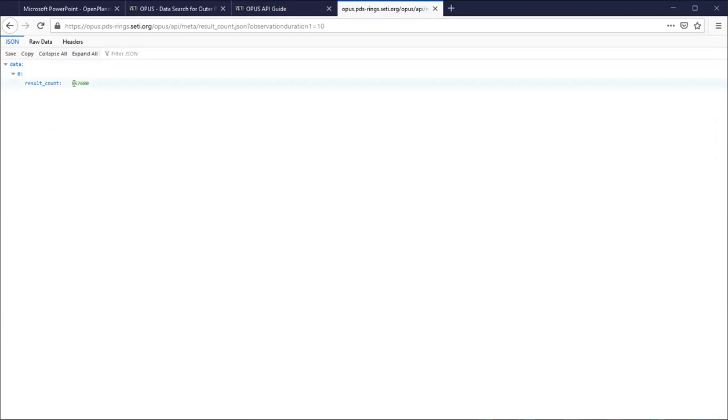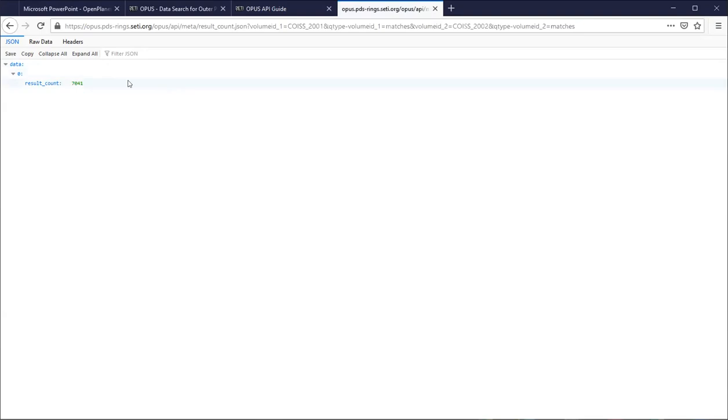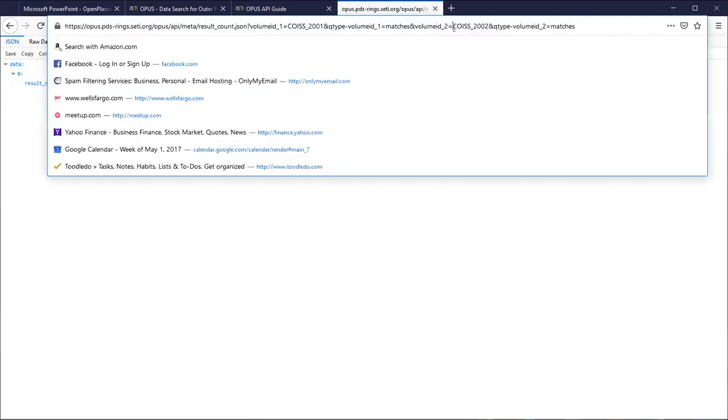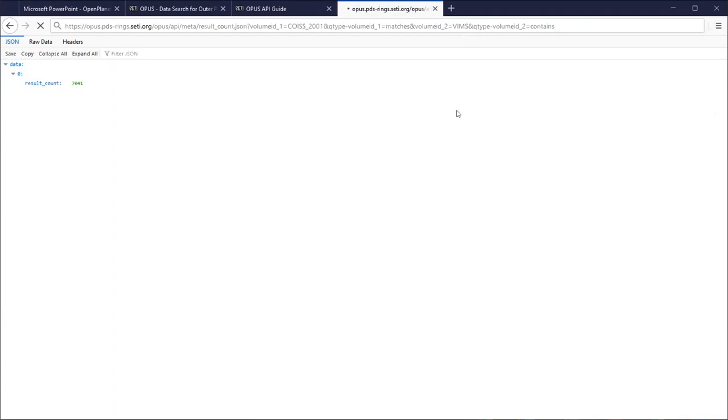Okay, and again, you can continue on with more and more complex search queries like we already talked about. Just to give one slightly interesting one, like we just talked about, here's the one with the strings. It must match COISS 2001, or it must match COISS 2002. There's 7,000 of those. If we want to do the exact one that we did earlier, we can say maybe we want the second one to be VIMS, and we want it to only contain VIMS. This one has to think about for a minute. And there we go, 743,000 results in that result set.